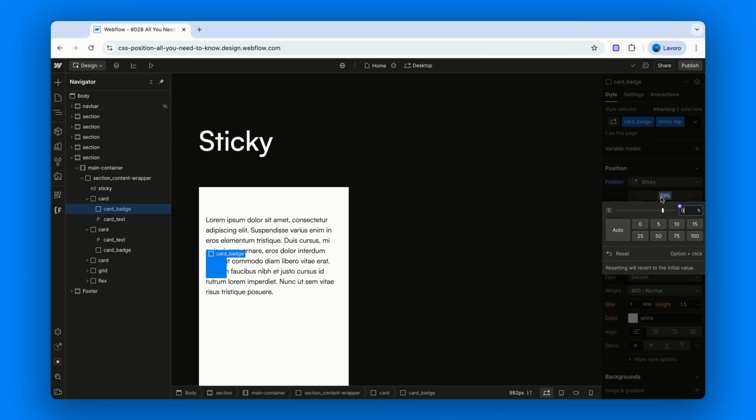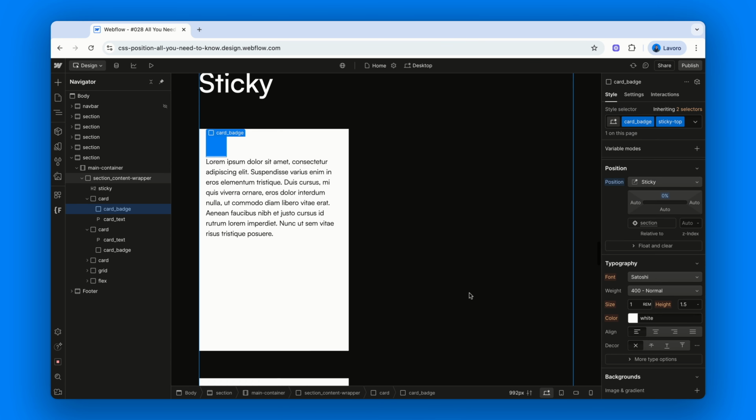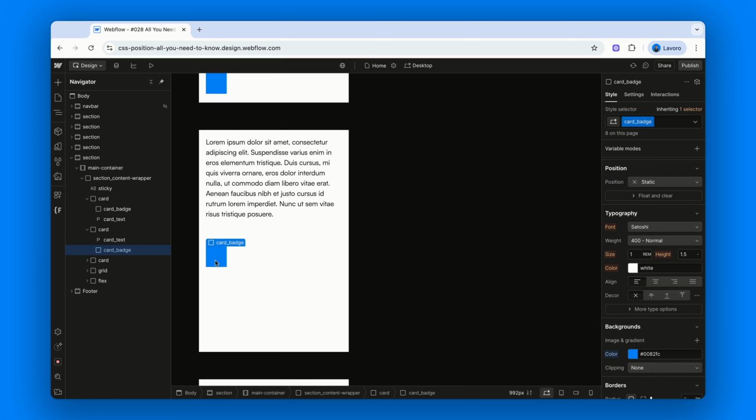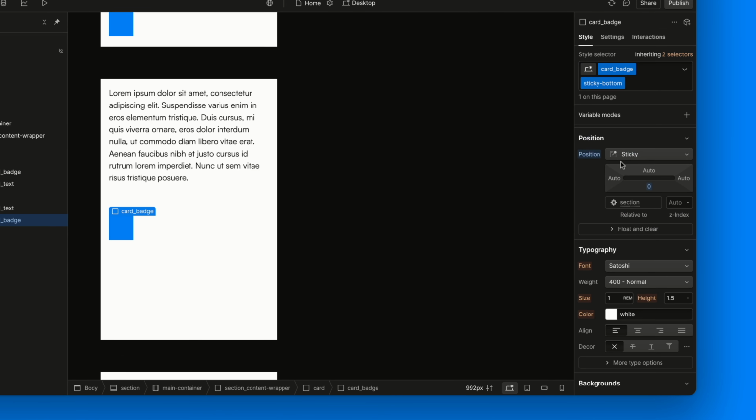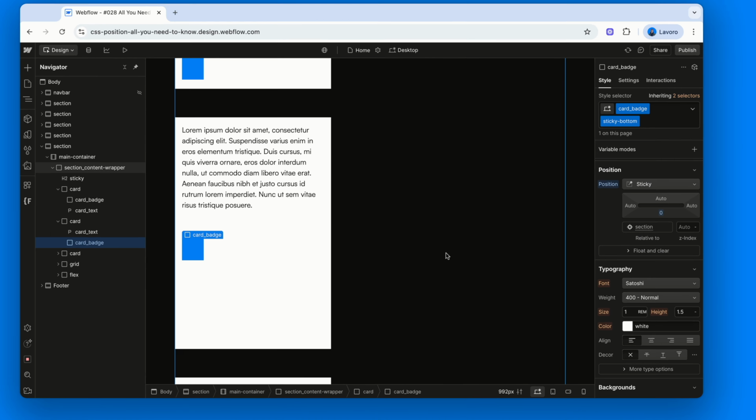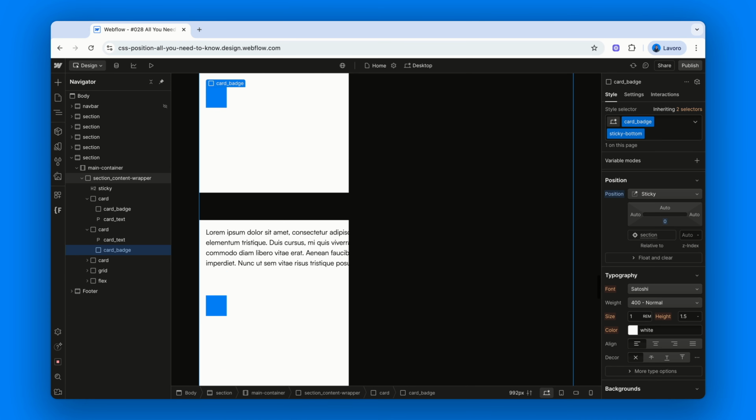Let's move on to another case. This time, we apply a different combo class to the badge: sticky bottom, which sets the position to sticky and the bottom offset to 0. Now, as we scroll the page down, nothing really changes.